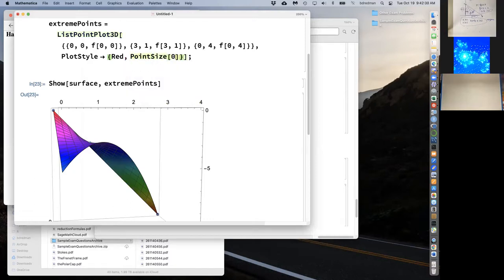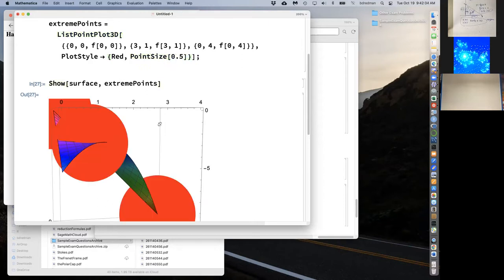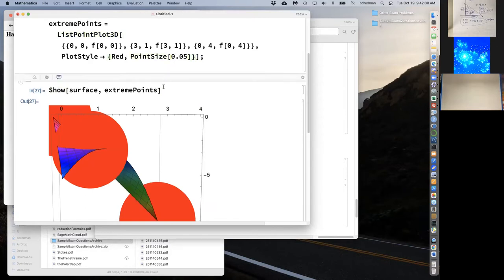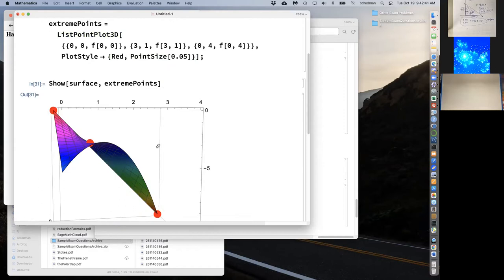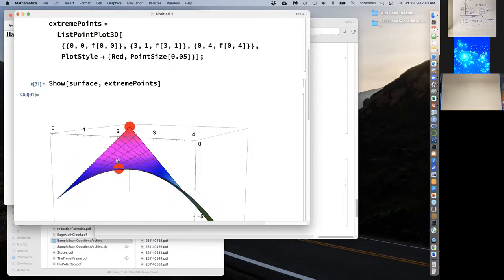Let's try point size 0.5. I have a feeling that's going to be a failure. Yeah, these are giant points. Okay, I'll make them 0.05. Okay, that's a little more cute.